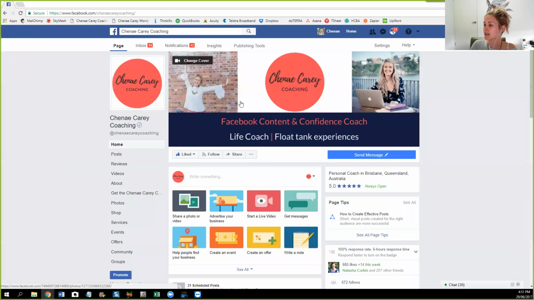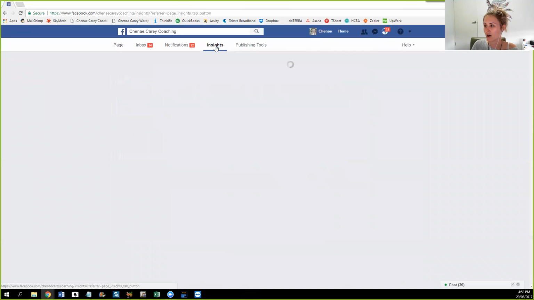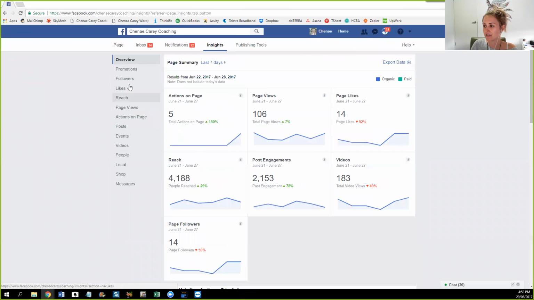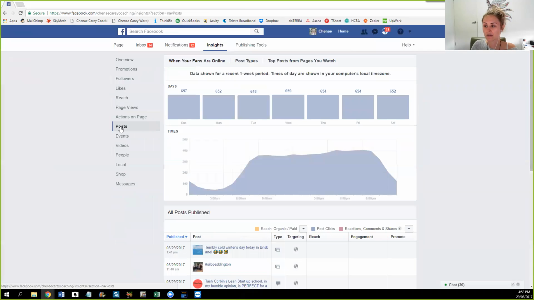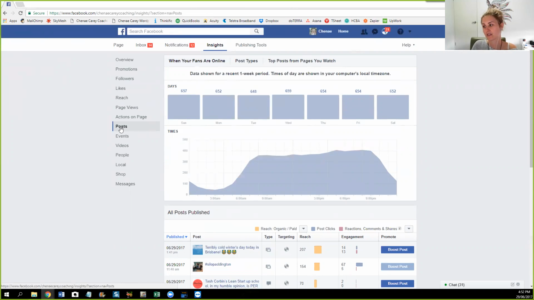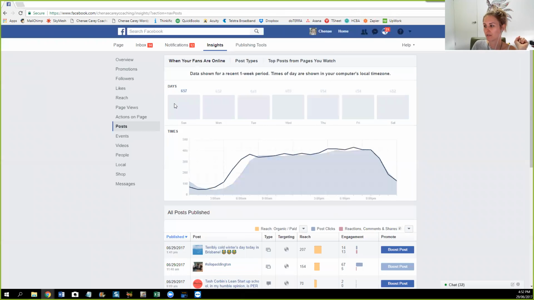All right, so this is my Facebook business page. On yours, click on Insights at the top. And then on the left-hand side menu, click on Posts, just under halfway down. And this is what you can do. This graph with the blue shaded area is a generalized snapshot of the week for you. To be more specific, hover over the days of the week and have a look at the different peaks for those different days.